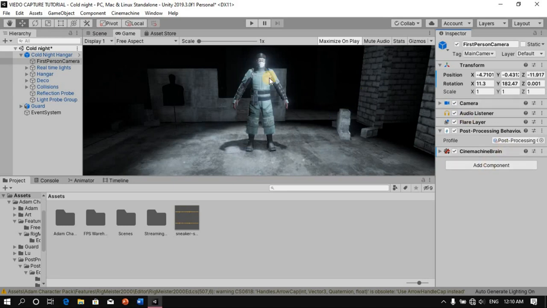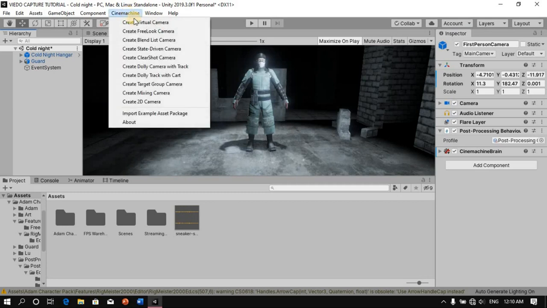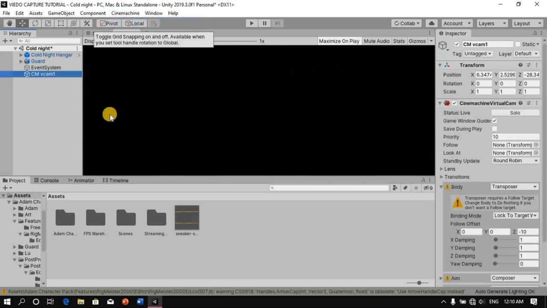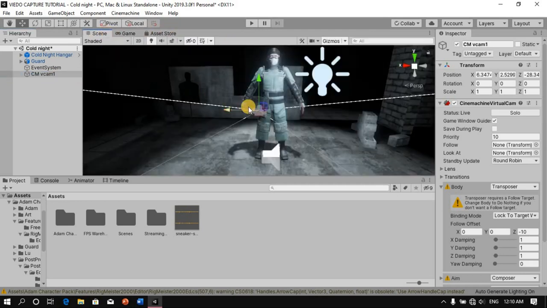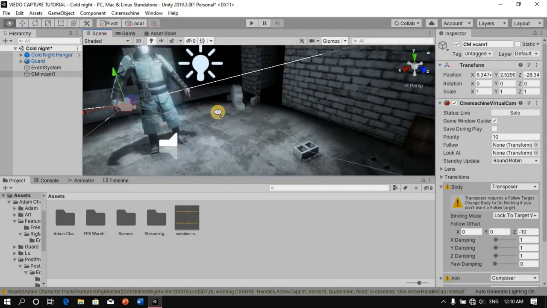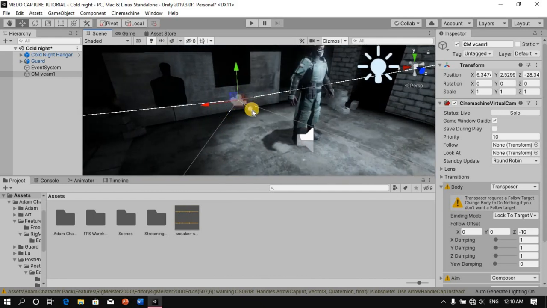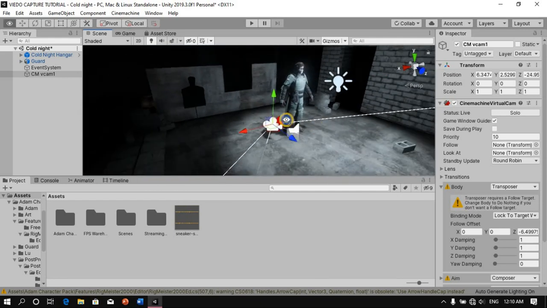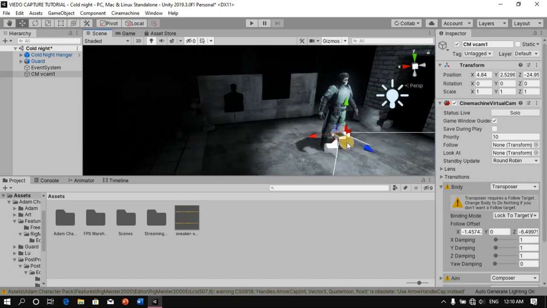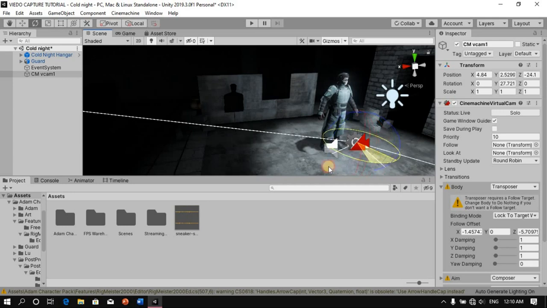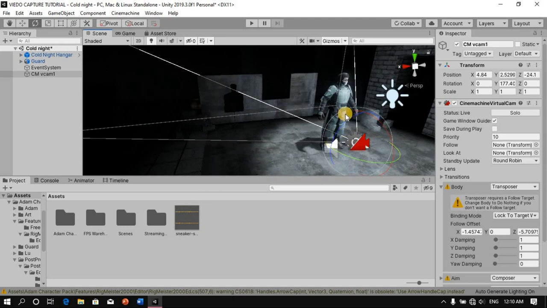So speaking of virtual cameras, we can close it up there and head up to Cinemachine, click on that, and say create virtual camera, and that's going to create a virtual camera for us. What I'm going to do here is position it so that you can view our player. So I'm just going to drag that out there, rotate it like so, and drag it out a bit more, and let's see.